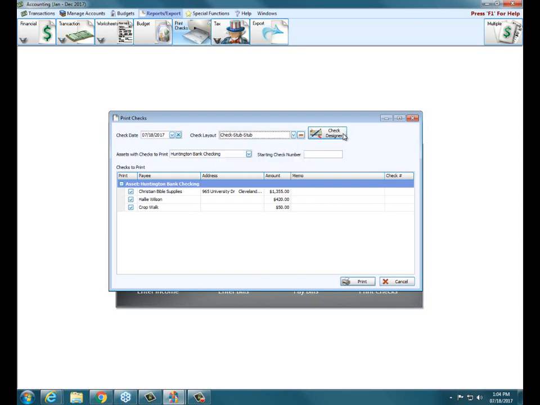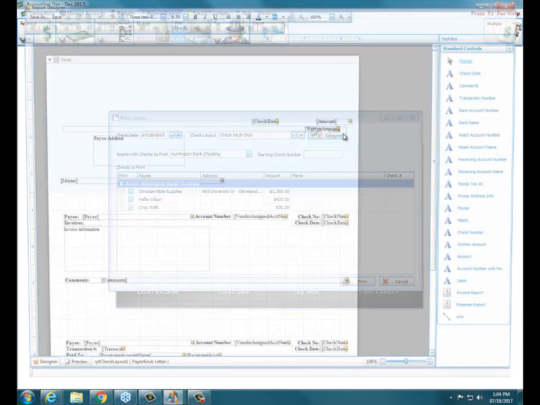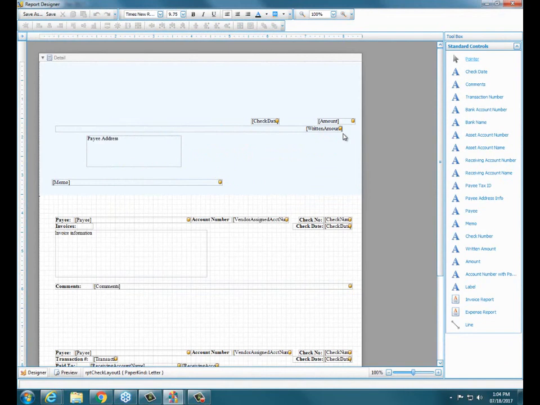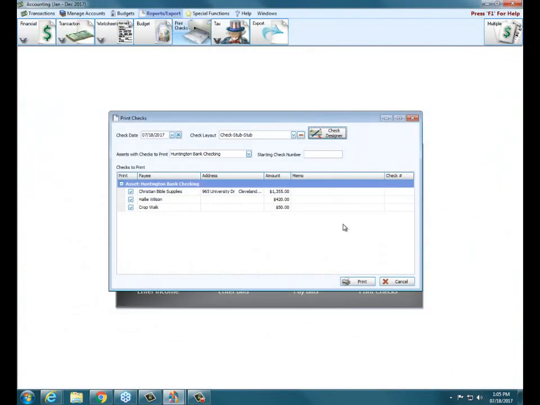The check designer just to the right, if we click on that, that's an area we're not going to go into detail about, but here in the check designer, this is where you see the actual layout of the check you're printing, and you can add things, delete things, move things around if they're not lining up exactly with the checks that you've purchased. You see that is there.